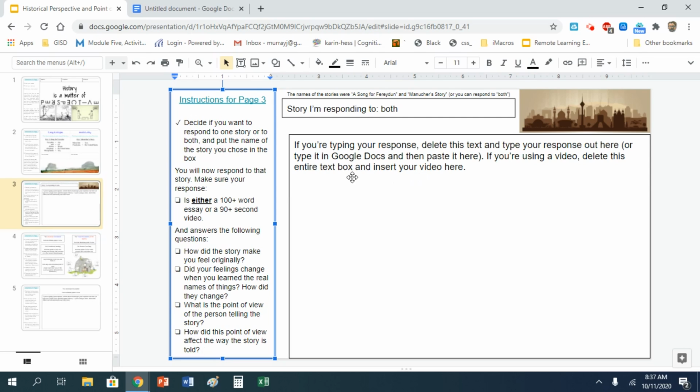So, you're either going to type out your response and put your response in the box here, or you're going to insert your video here. Now, I'm not going to actually create a response, but I'm going to show you how you would insert whatever you do. If you're going to type it out, I would not just type it in this box.